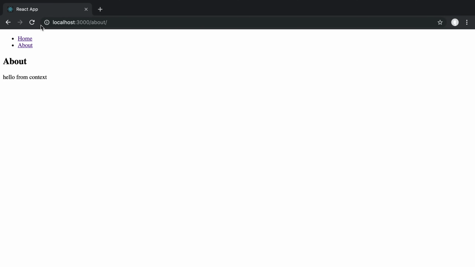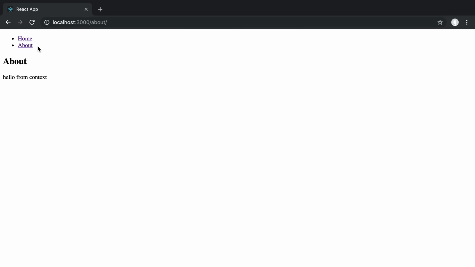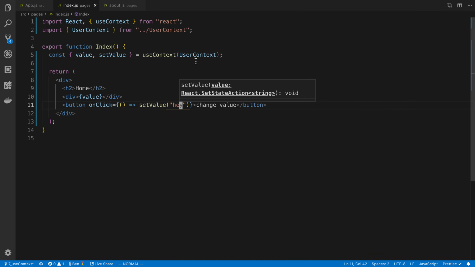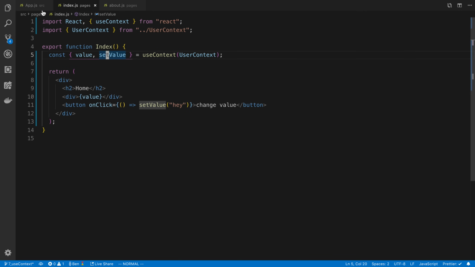So now we'll refresh this. Oh, I guess we're on the about page. I was like, why aren't we seeing any difference? All right, so now when I click change value here, you'll notice the value here changes, and now when I go to my about page, it also changes here. So basically, whenever the context value or that provider value is changing, we're going to get the changes through useContext. And we can access whatever we pass in as a value here. In this case, the value and setValue.